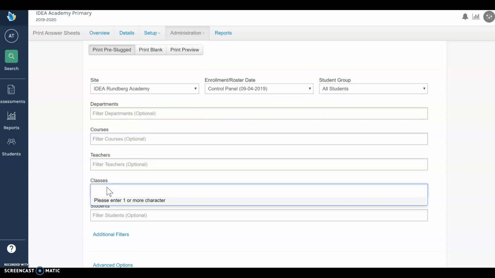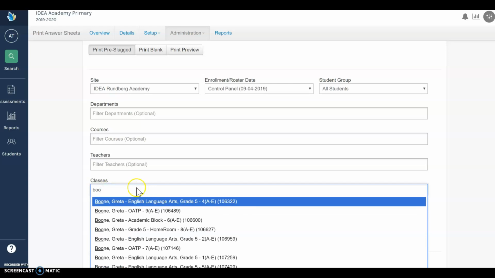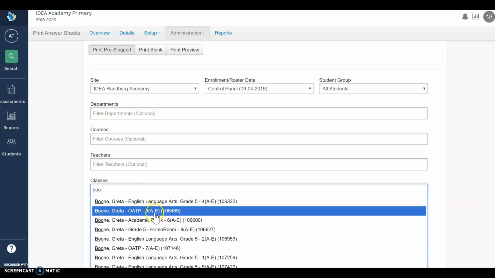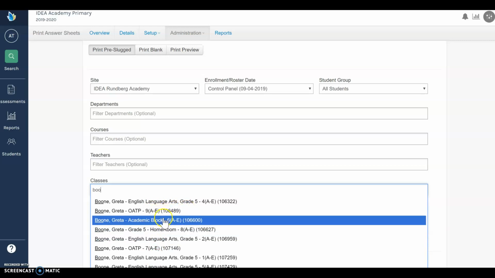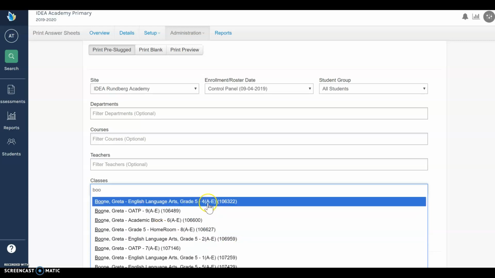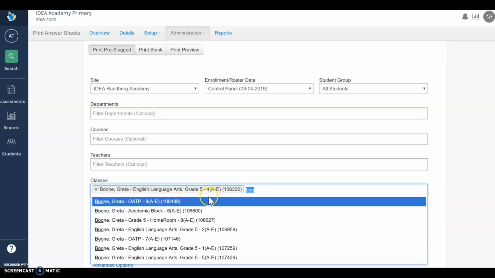And then I would go into your different homerooms. So this is the thing. You're going to have a few different classes in front of you, and you may be confused. Let me just tell you this. It's not going to be OATP, academic block, or homeroom. It's going to be the weird ones that have the number and then a parentheses next to it. That just say English language arts, and then it should have that A-E and then that long number, but it's going to have that full name of your grade.